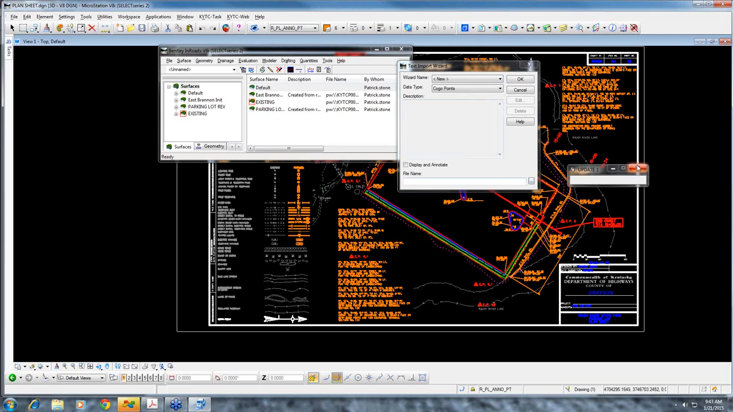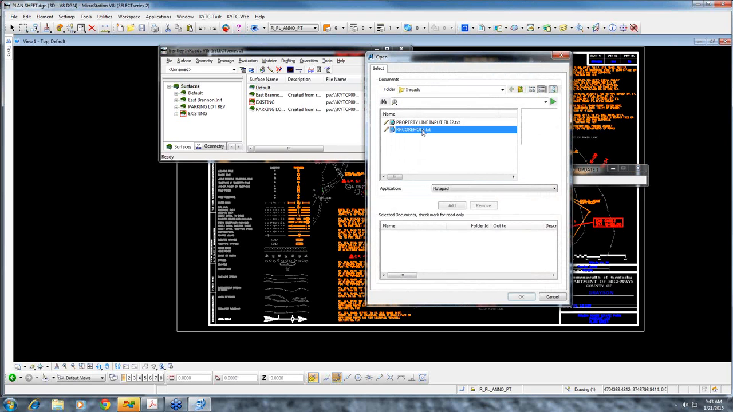And let's just search for that file. What I've got is the core hole. I've got a property line one, but I think we're going to be running short on time, so we're just going to do this one.